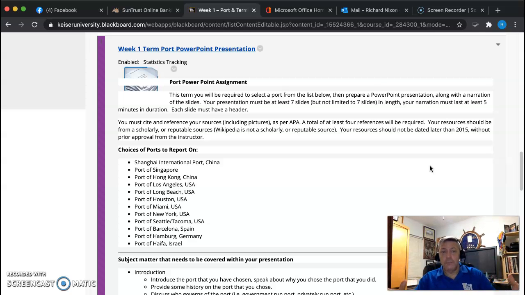Week 1. For the term we have a PowerPoint presentation. You'll be required to select a port from the list below and prepare a PowerPoint presentation. With that presentation, as I said before, you'll have to insert narration to talk to the slides. Each slide must have a header, meaning a title at the top of the topic you're going to be discussing on that slide.